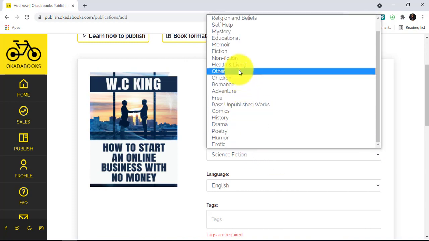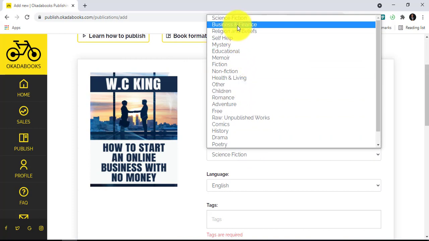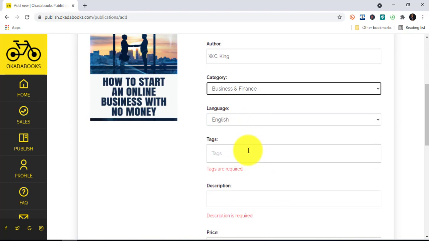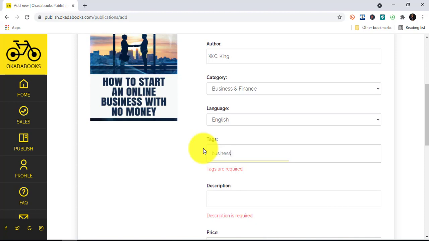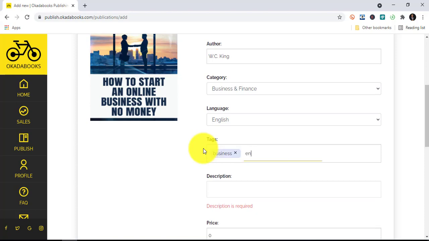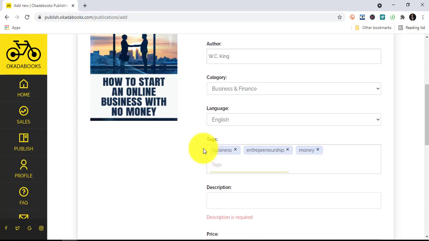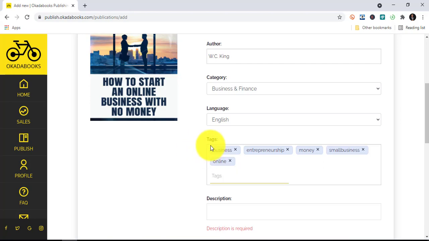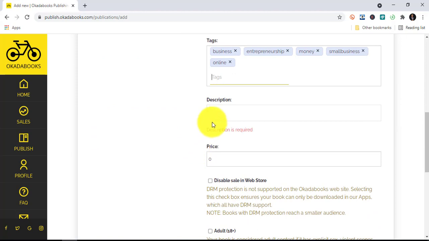Category: my book is more of self-help, non-fiction, business and finance. I can use business and finance. Language: English. Tags. Tags simply is more like the keywords for the book, and I can use a number of keywords that relate to what I've written. I can use business, then use comma to separate business. I can use entrepreneurship. I can use money. I can use small business as a single word. Online, a single word again. Alright, so I haven't done that.